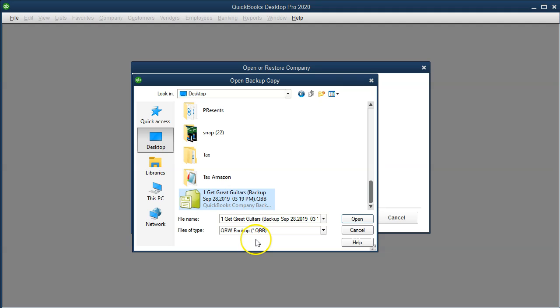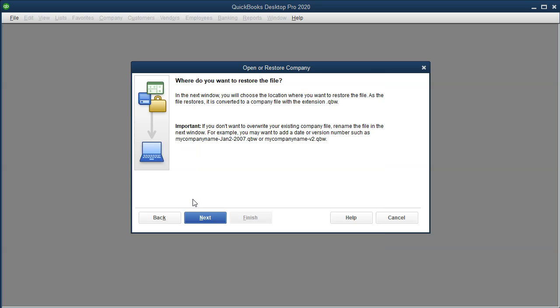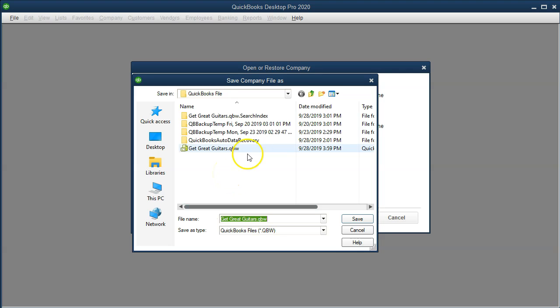Note that it does say that it's a QBB file, which is a backup file as opposed to a QBW file, the QuickBooks file that we will actually be using once opened, once restored. Then it says, where do you want to restore the file? Once we restore it, it will make a new file located in some other location. I'm going to say next, and then it says, where do we want to put it?